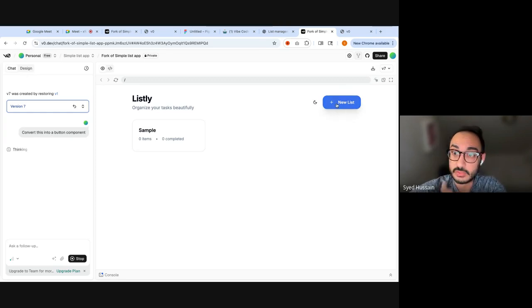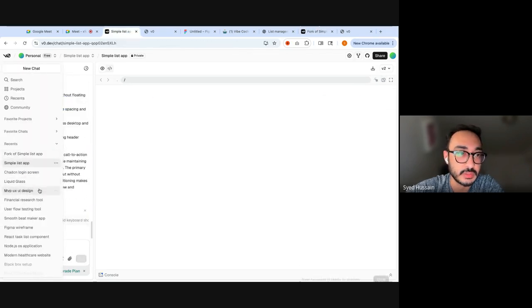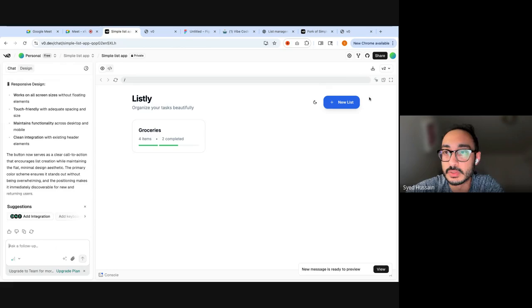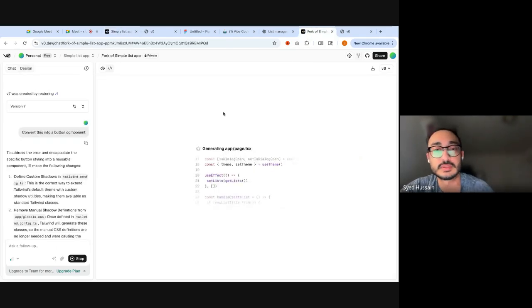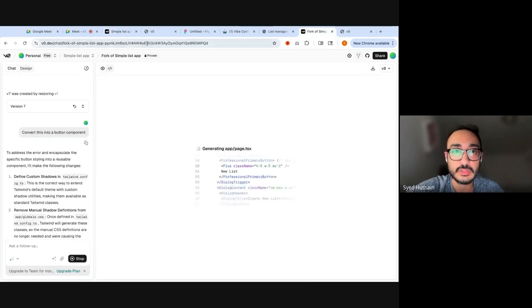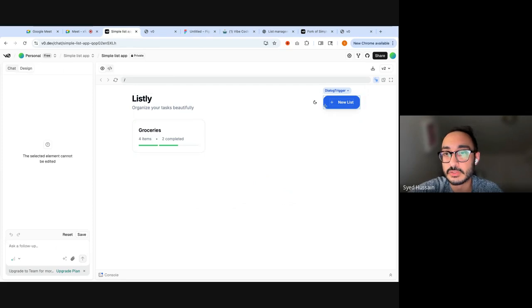I'm suspecting that this is not a button component, so I'm asking it to convert it into a button. Also want to check if in the original version, if this is... no, it's still not an editable element. Oh, interesting. So these kind of challenges, they arise.